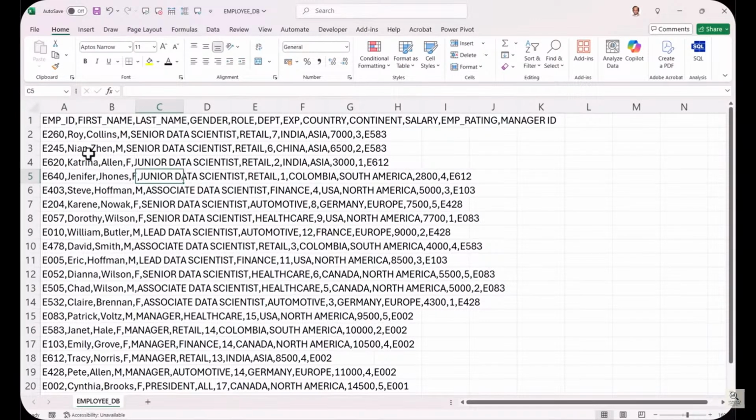So now what we can do here is use the text to columns option. First of all, you have to select all this record. You don't have to select only one cell, the A1 cell, but you have to select all the records. So what you can do, you can put your pointer over here.